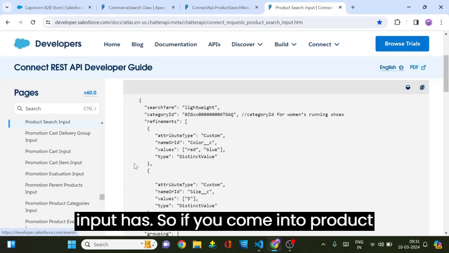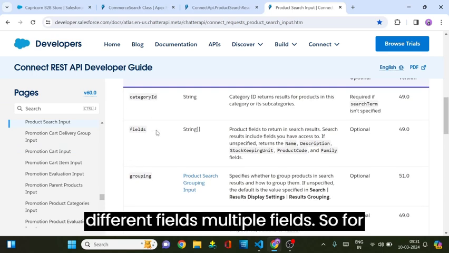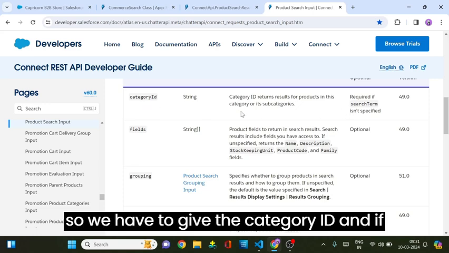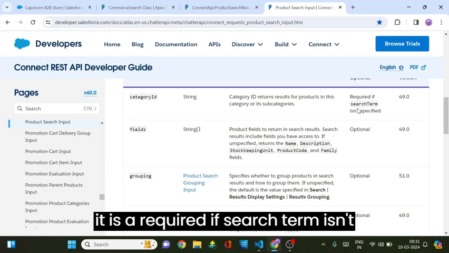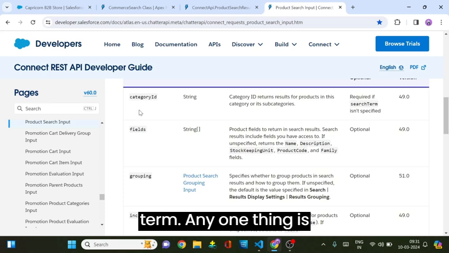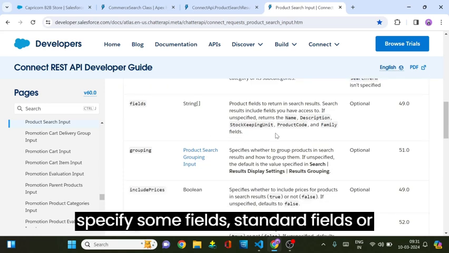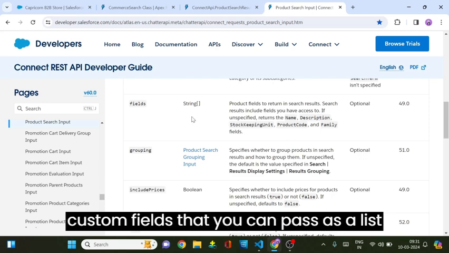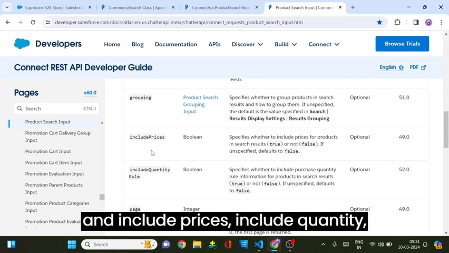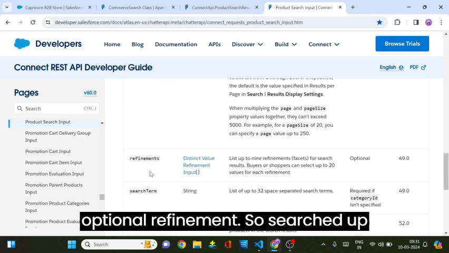If we come into product search input, we have multiple fields. For example, it requires a category ID string, so we have to give the category ID, and it is required if search term isn't specified, so either category ID or search term, any one is mandatory. Next, fields. If you want to specify some standard fields or custom fields, you can pass them as a list of strings. And next, grouping, include prices, include quantity rule, page size, all these are optional refinements.